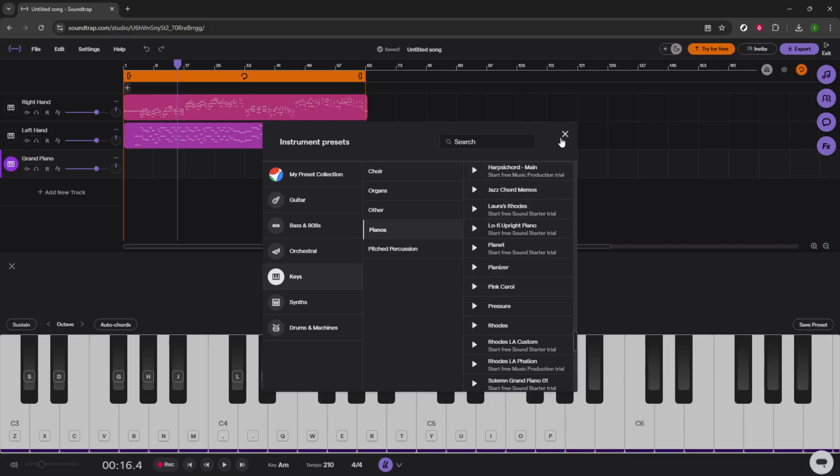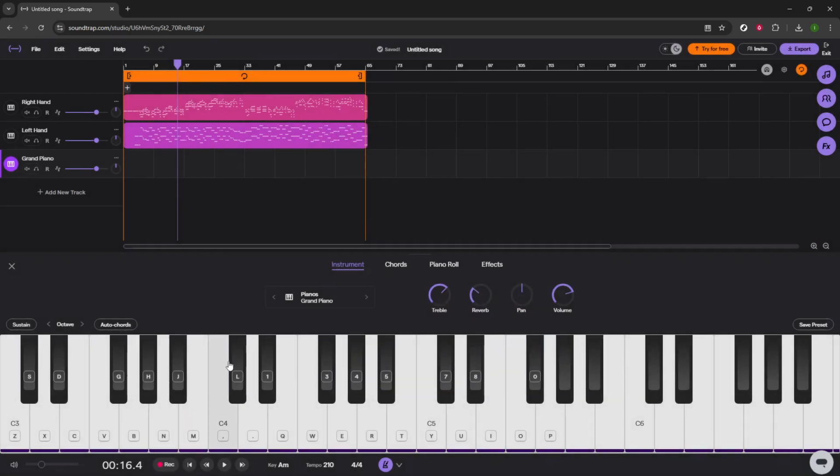You can tap the on-screen keyboard to hear how it responds. If you're working with layered tracks, aim for a sound that complements rather than competes with your existing parts. Keep an ear on how the preset sits in the mix. Some sounds are fuller and may dominate, others leave space for vocals and drums.